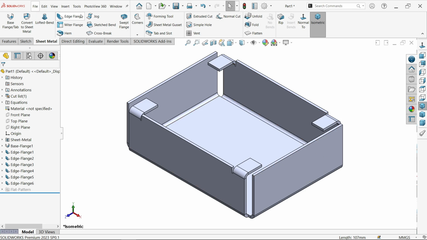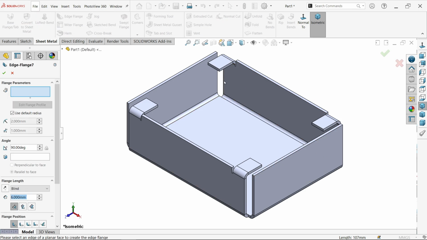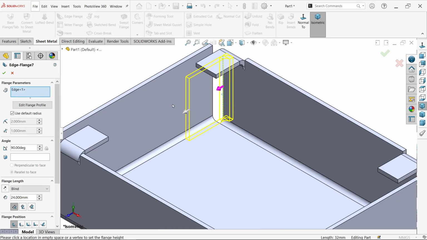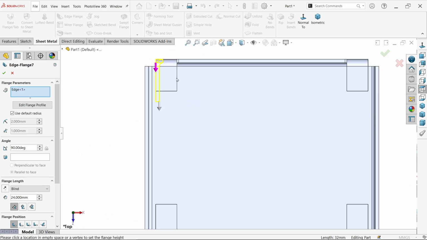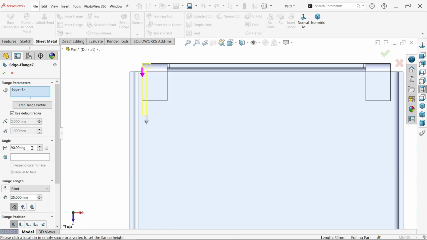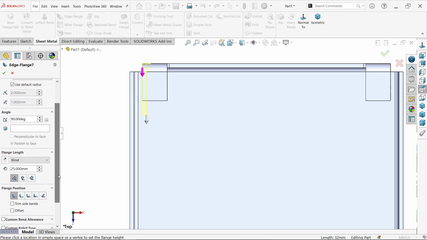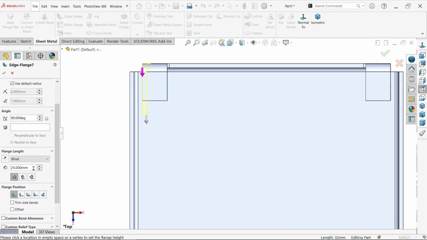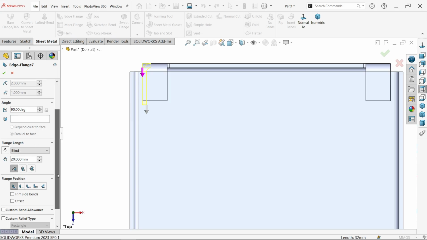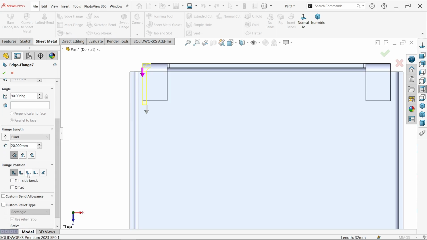Okay, let's activate edge flange and I am going to select this edge, drag. Now let's say top view. Okay, now let's make angle 90 degree, radius everything same. Now here flange length 20. Okay, now material I want to keep outside, bend outside.